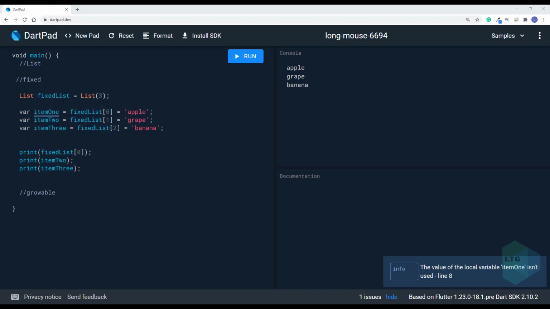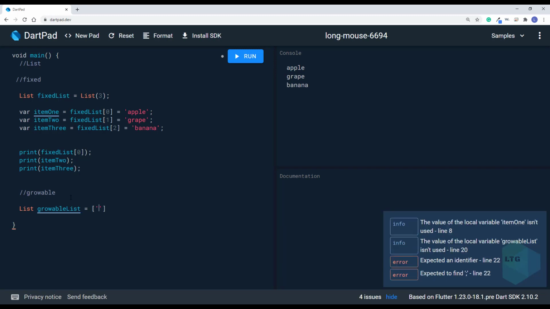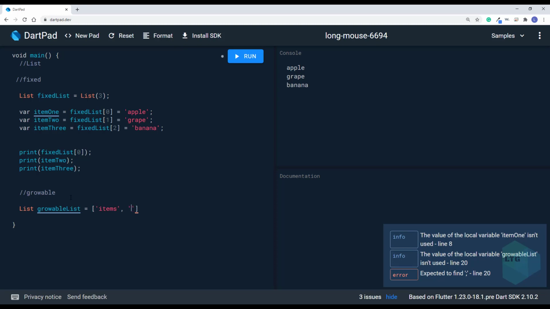What I tend to use more is a growable list. And the main difference is you just don't set what it is. What you do is, let's title it Growable List. You just instantiate it like this, and you start adding your items. And these items are, I don't know, tools, Dart, just random words I'm throwing in there.